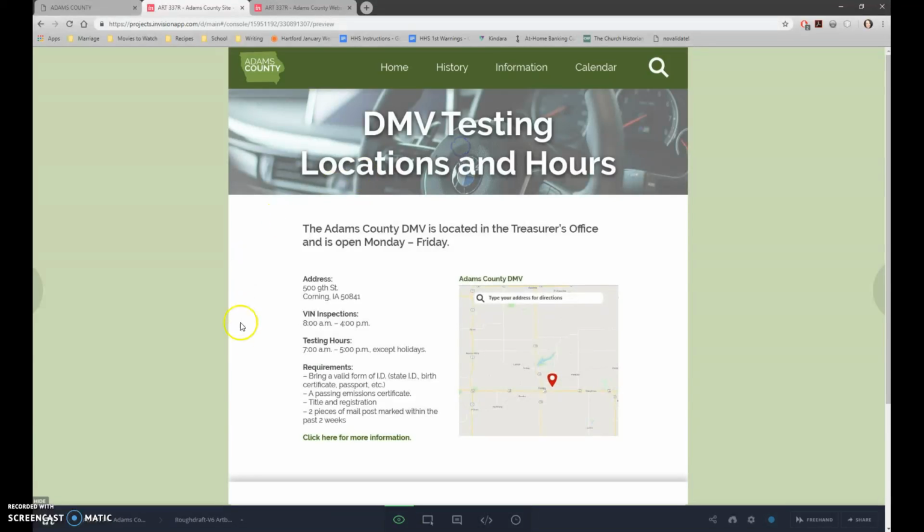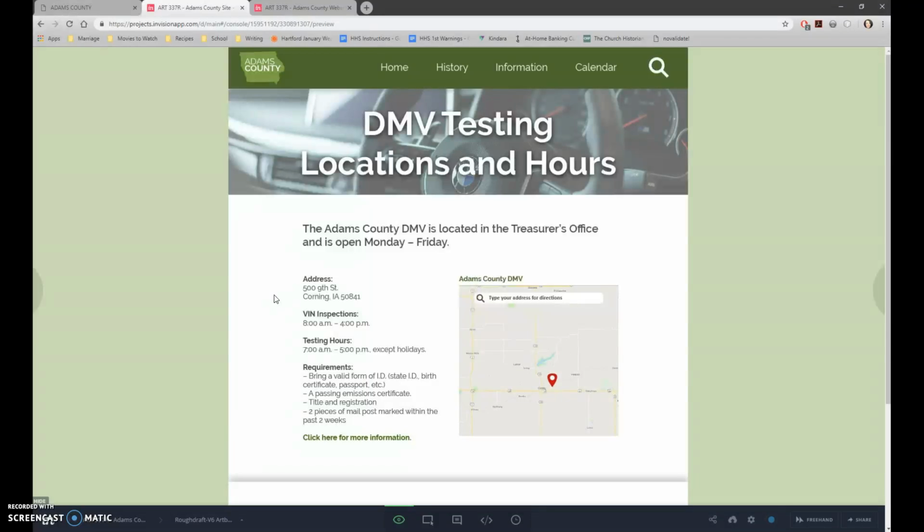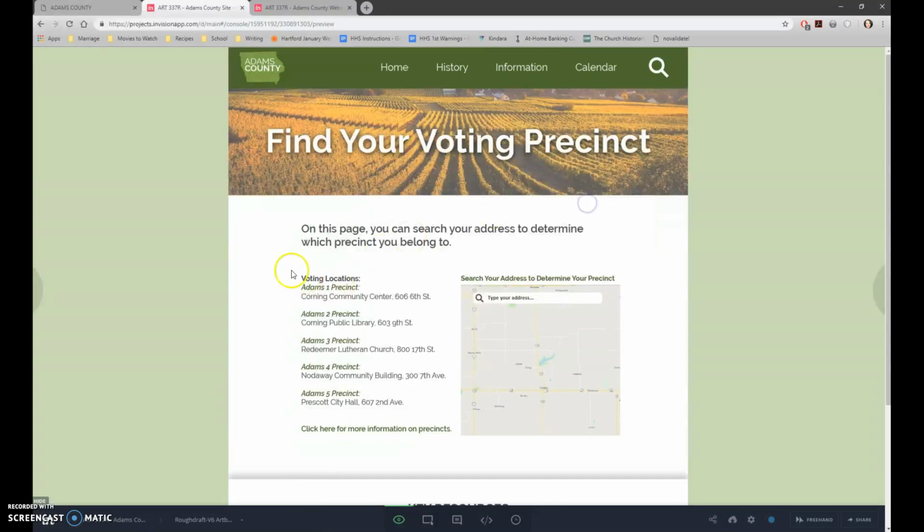For the DMV page, I ended up changing the image a little bit to a more muted, a little less contrast type picture. And I just tried to make it so that it was easy for people to understand what they're reading and to understand what the DMV hours are and where it's located. For the voting precincts, I used this to make it easier for people to understand what precinct they're in. So they have the locations of the precincts on the left, and they have a map where they can easily put in their address to figure out which precinct they're in.